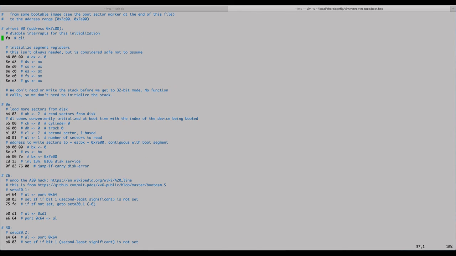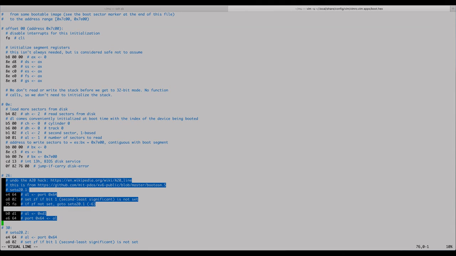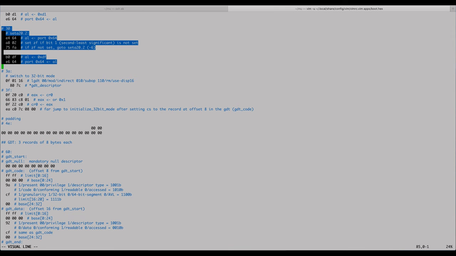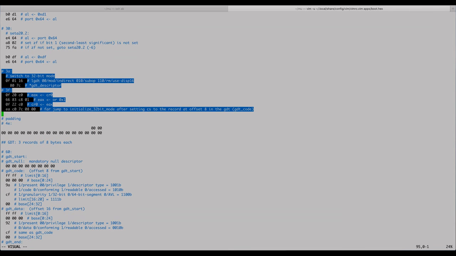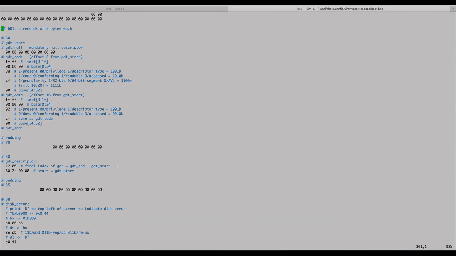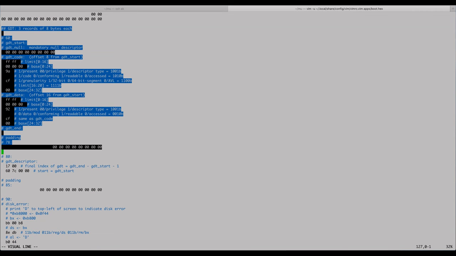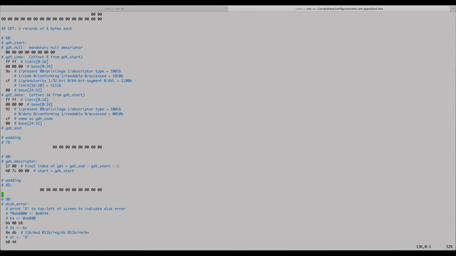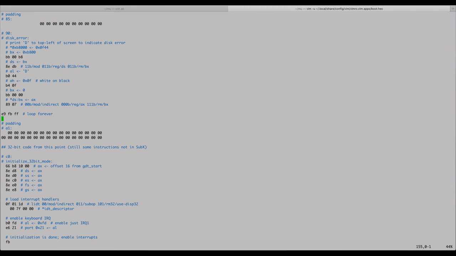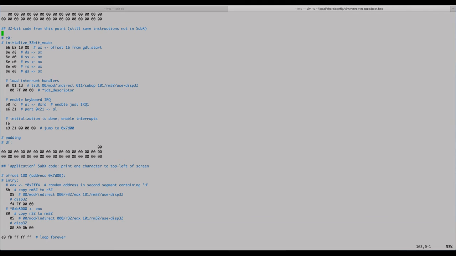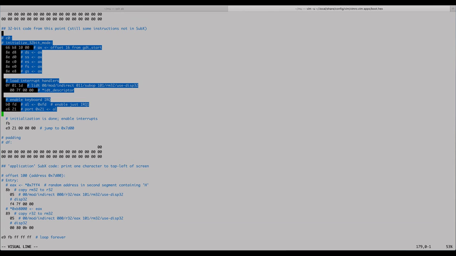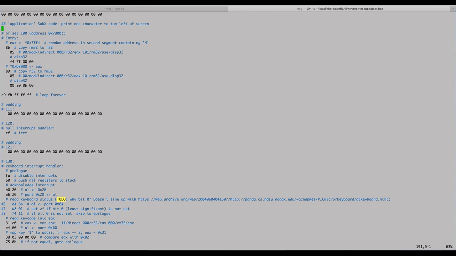So here we are loading disk. Here we are dealing with some crap, more crap, switch to 32-bit mode. This is the data structure that we pass in when we switch to 32-bit mode. Some error messages. At this point we're in 32-bit mode, and we initialize our keyboard, and here we print messages to screen.